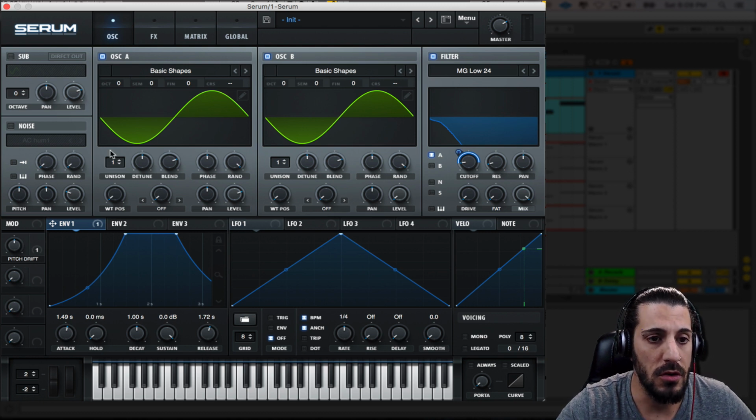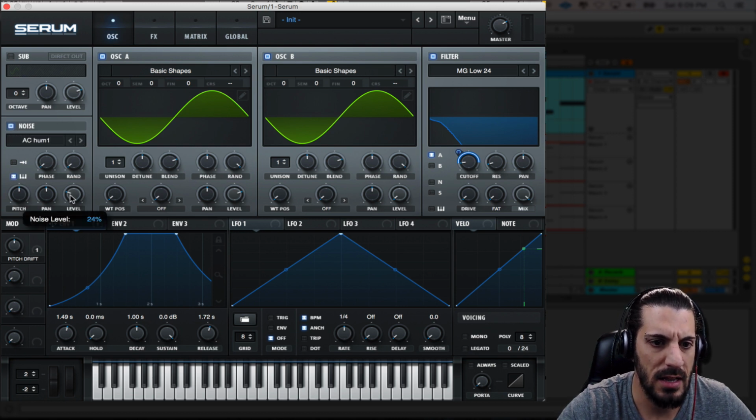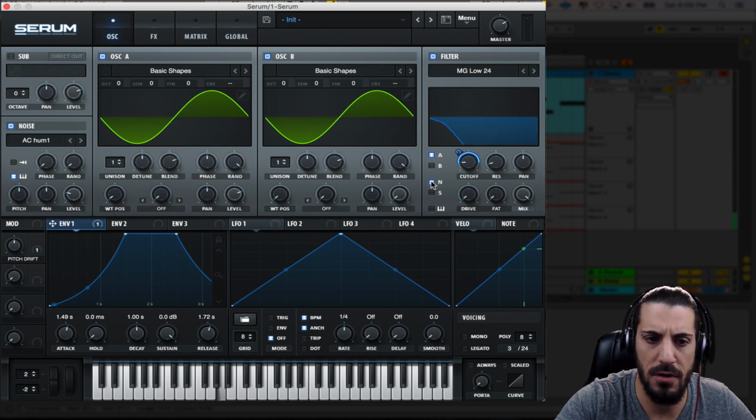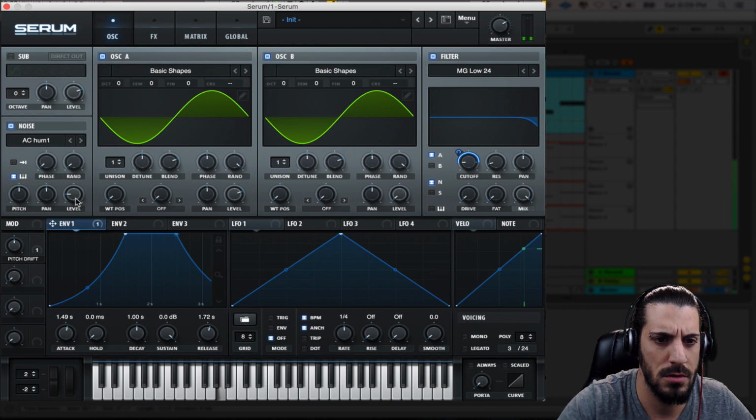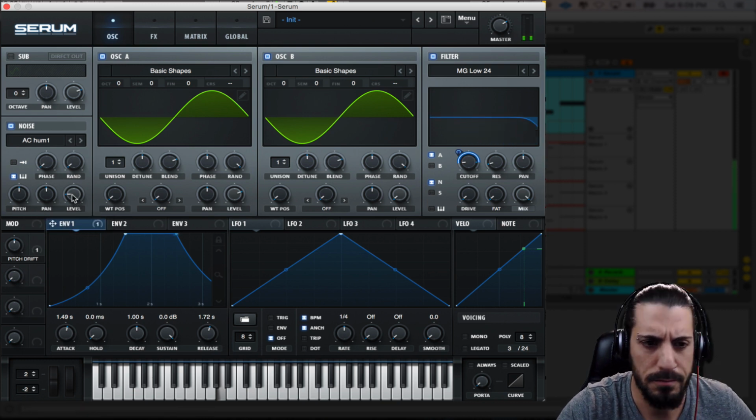So now what we're going to do is add ourselves a little hum, why not? And we'll key track it. And definitely going to run it through the filter. Cool. That'll all come together real soon, just to add a little bit of texture to the sound.